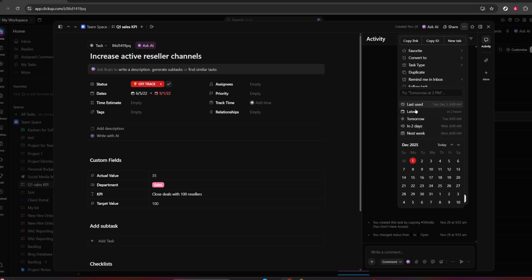If you just need a gentle nudge later today, select Later, then confirm the highlighted option to lock it in. For a quick next-day follow-up, open the three-dot menu again, pick Remind Me in Inbox, choose Tomorrow and confirm. Want a bit more breathing room? Repeat the process and choose In 2 days, then confirm.